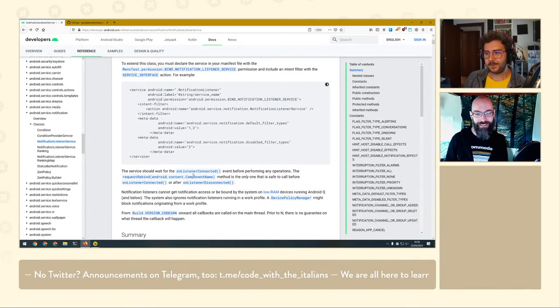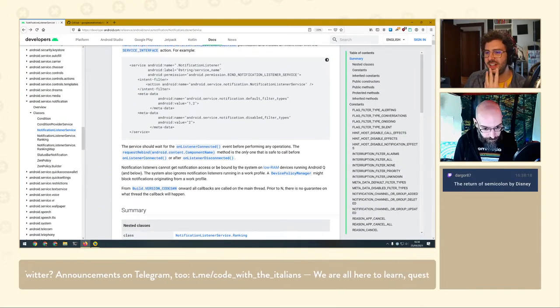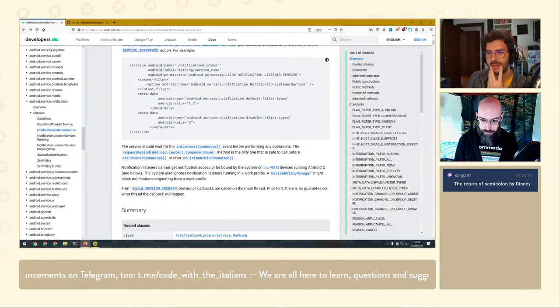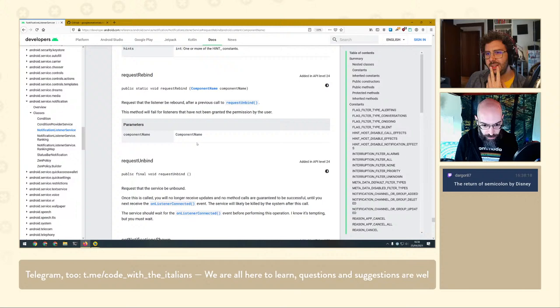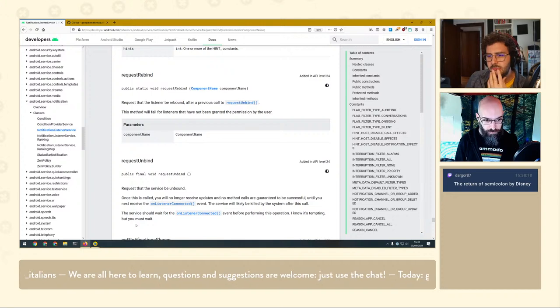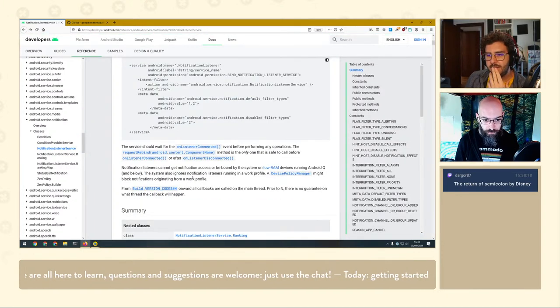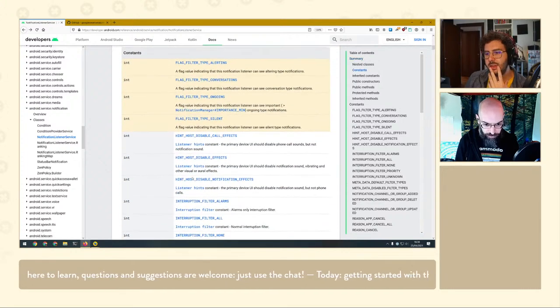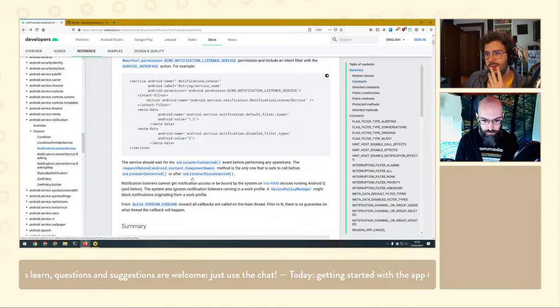Yeah, come on. I was just checking the documentation to see if it said anything important, like the service should wait for an on-listener connected. Request rebind. I don't know why you would need to do that. Does it say? No, but it will fail for listeners that are not being granted the permission by the user. Okay. Whatever. Yeah, let's just go. I think that should be enough.